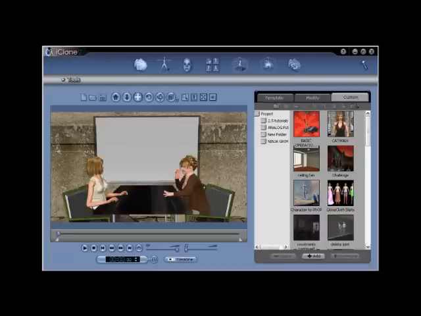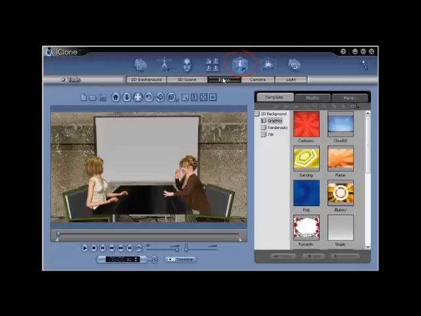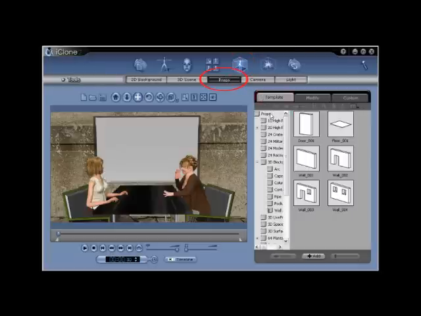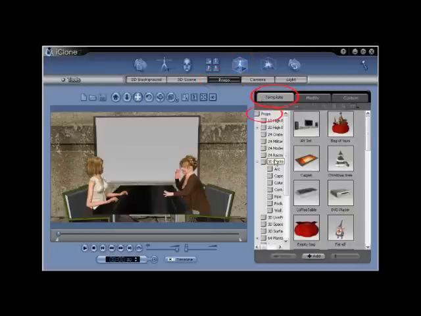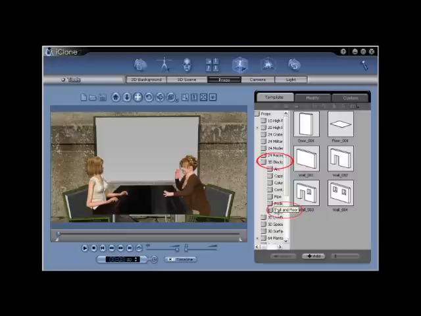Step number one, open iClone and create a scene with a window or an opening that you wish to fill with live action footage. You can find preset walls and floors inside of the iClone library. Go to Scene, Props, Template, Props Folder, 3D Blocks, Wall and Floor. You can use these if you wish, or create your own.